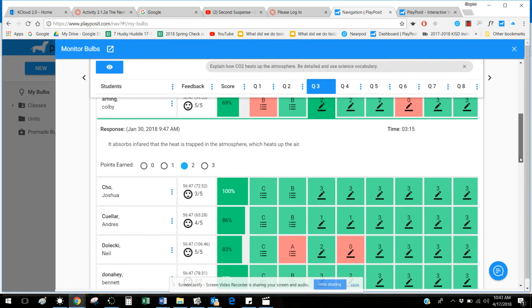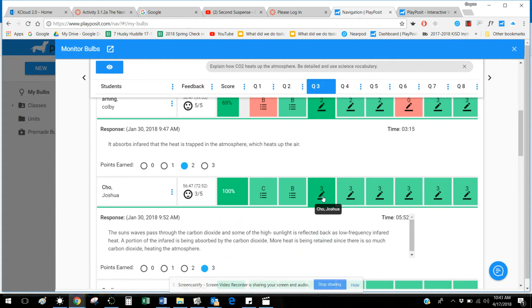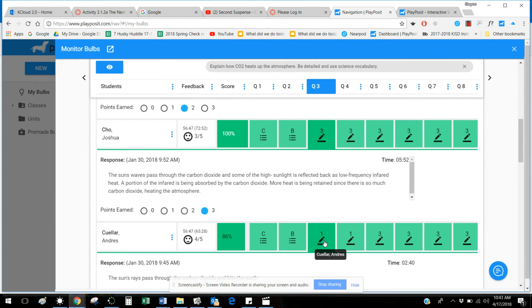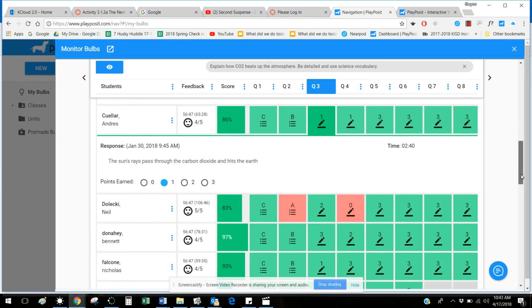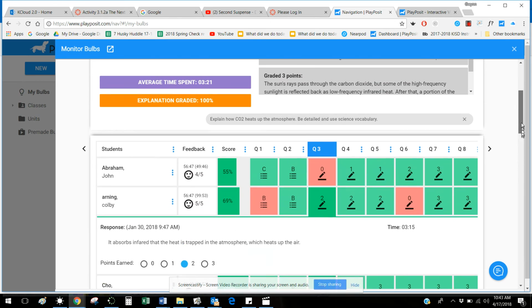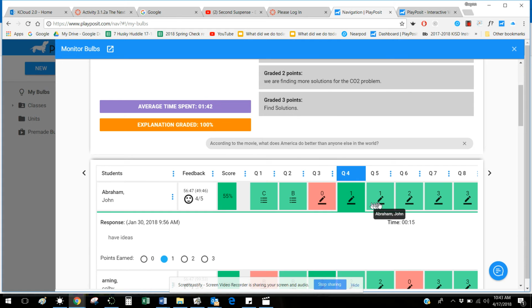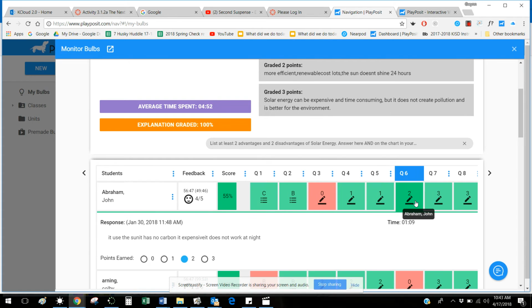And then down here with Joshua, Joshua has a really nice answer, and so I gave him a 3. He kind of explained the whole thing. And you can see how I can just keep scrolling down with that same question and answer, grading that one. So I'm not having to go, or I could have stayed up here with John and said, okay, I want to do question 4, question 5, question 6, finish John and go down to the next question.